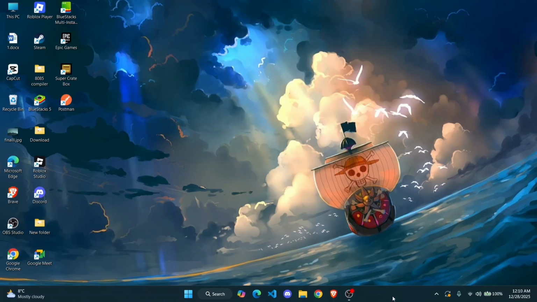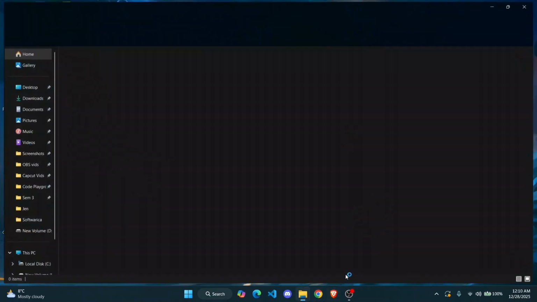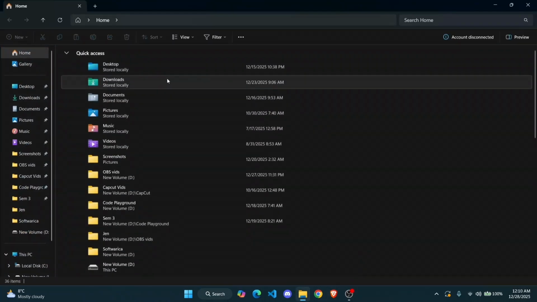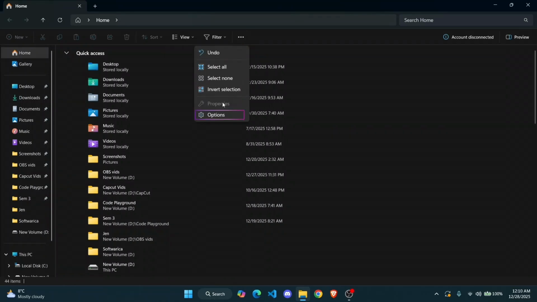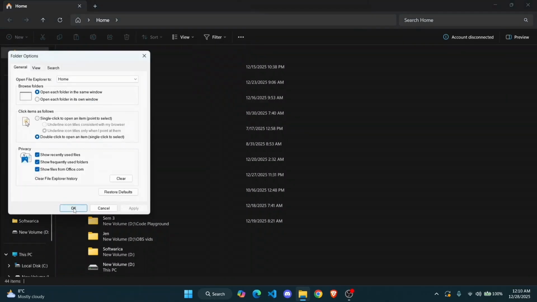In today's tutorial, I'm going to be showing you a quick and easy way to fix if your File Explorer keeps crashing. The very first thing you need to do here is open up your File Explorer and change the settings. So on here, what you want to do is tap on the three dots and go to Options. We'll open this up here.